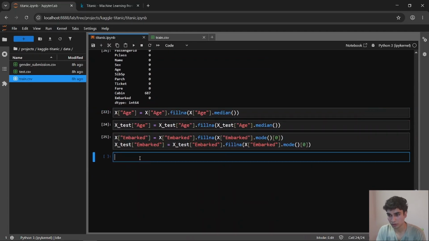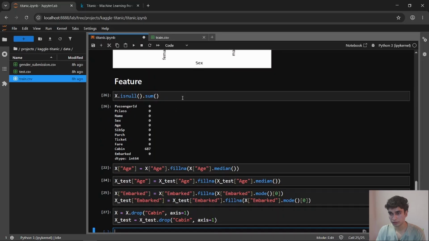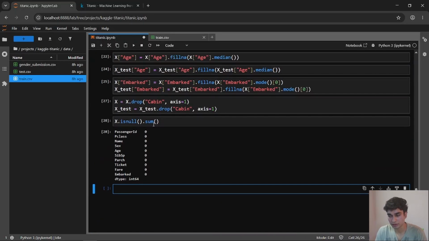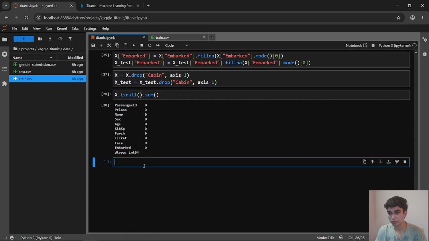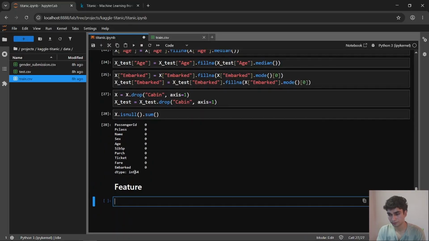Let's drop this column now. X dot drop, I guess this is it, column cabin axis equal to 1. Do this. We need to do this for the test also, and run this again, copy it right here, and you can see our data is fixed now. So this was just data fixing, pre-processing. We'll do the real feature engineering now.